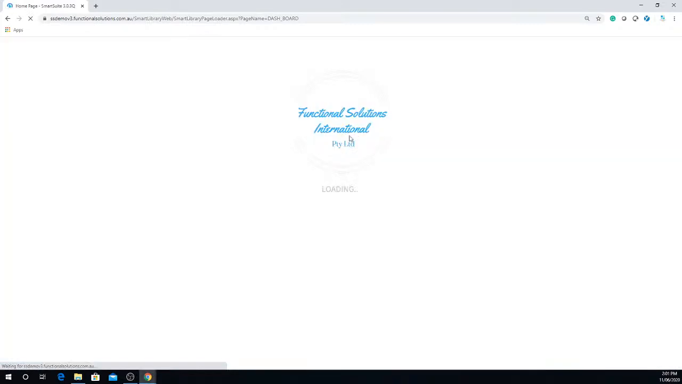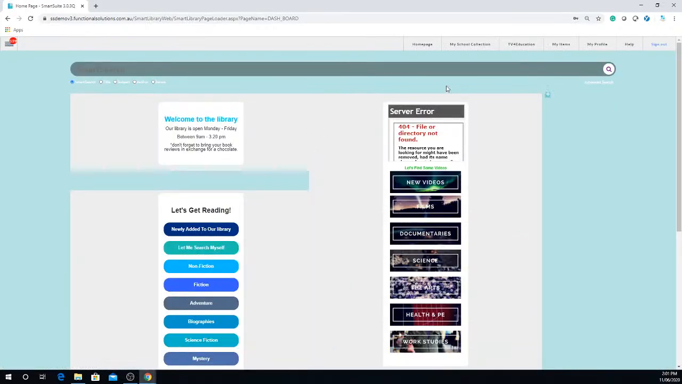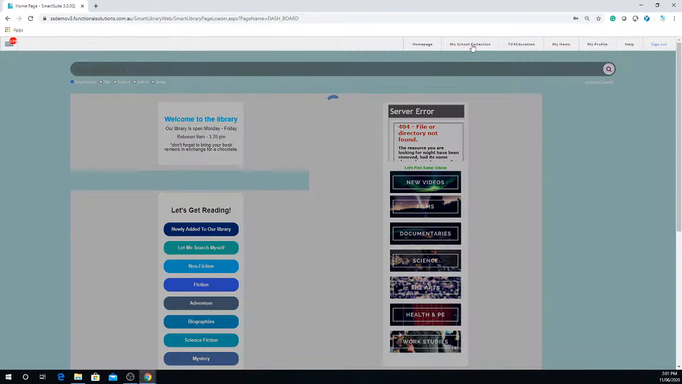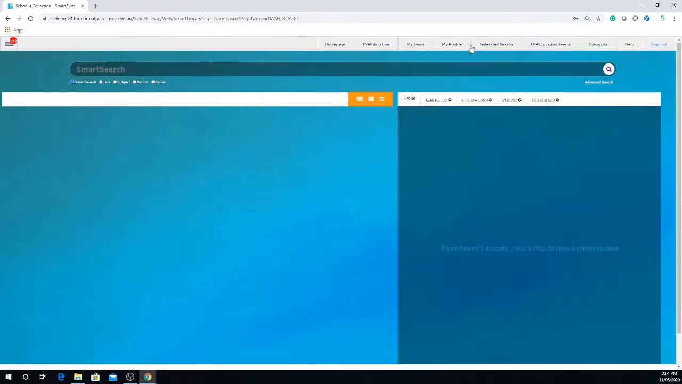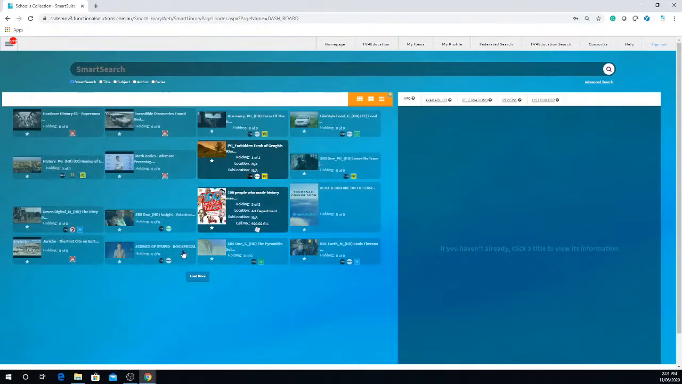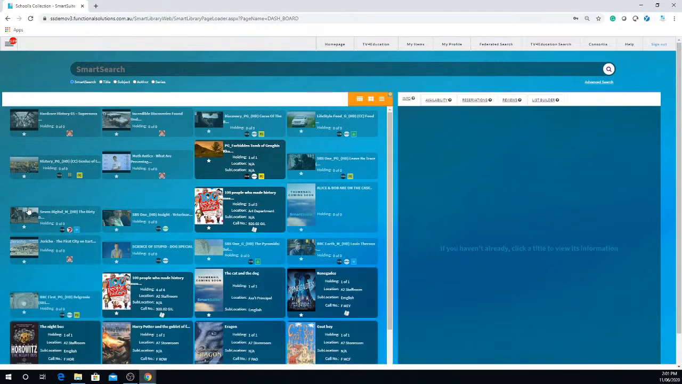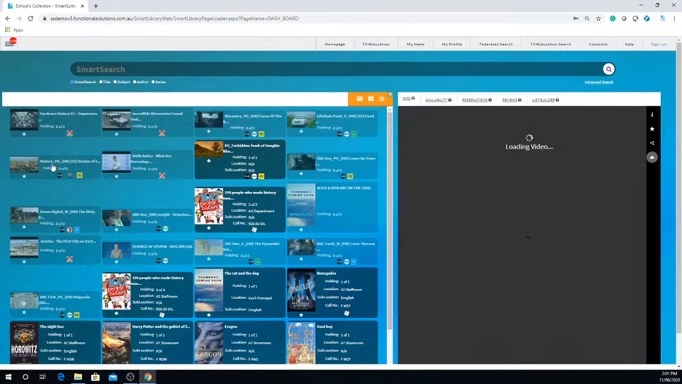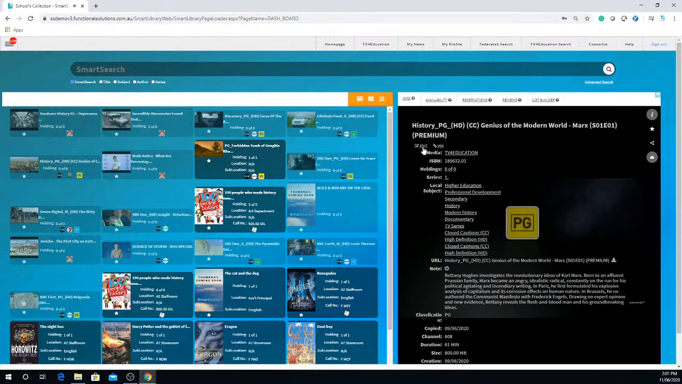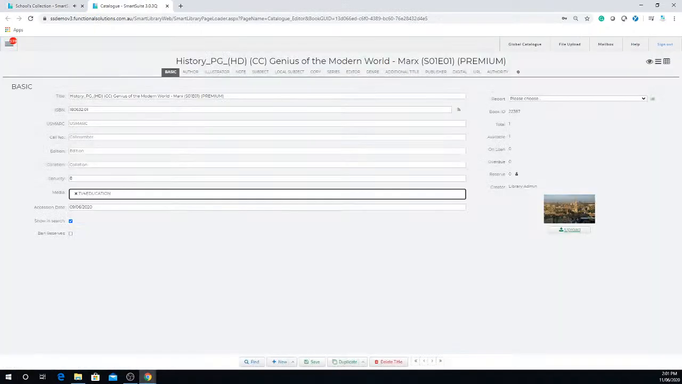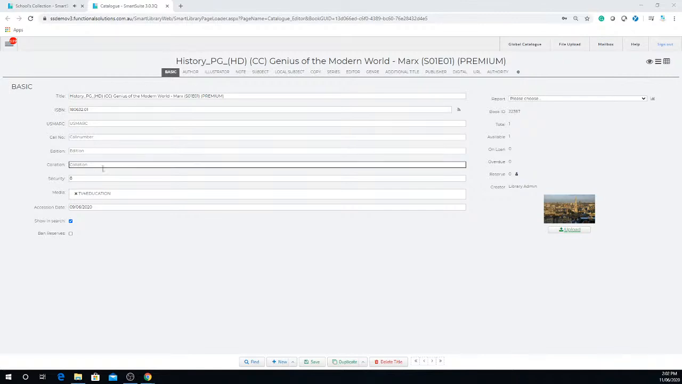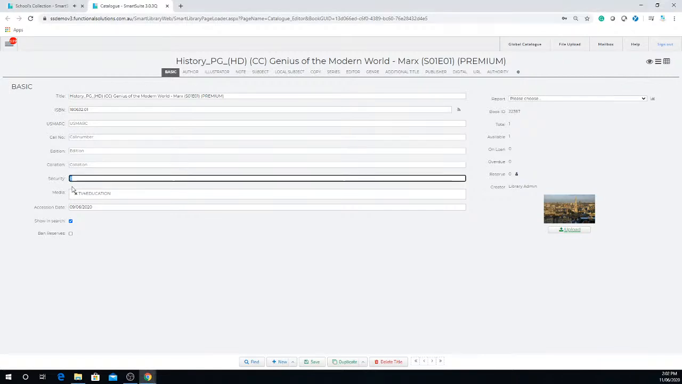Now, once I'm signed into the system, I have a whole bunch of options to deal with. That's my search screen, and that's all my videos on there. If you click on any video, so let's click on this video here, and click the edit button, what you'll find is that the catalog record has a security rating. In this case, it has a rating of 8.